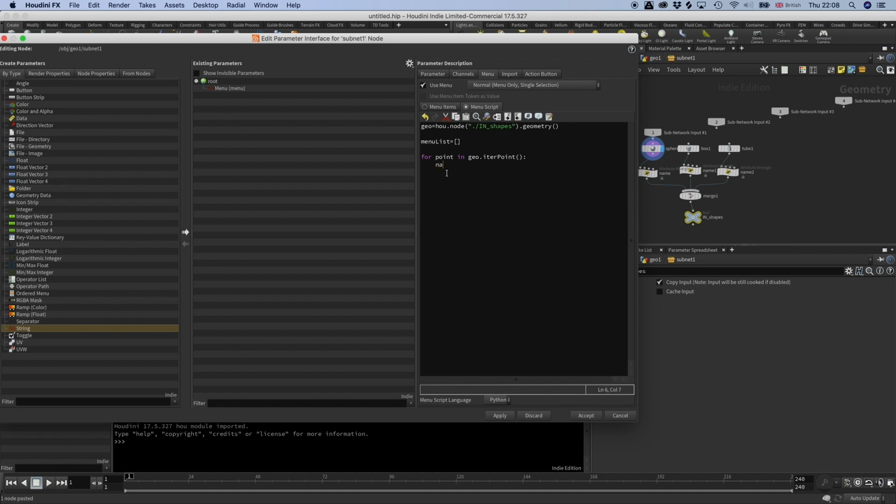Or actually, at first I'm just going to grab the name attribute from that point. So I go name equals point dot attribValue on that point, and that attribute value will be name, as you remember. That was the attribute. Cool. Okay, so now I have this. Now I just need to put that into that menu list. So I do menu list dot append name.